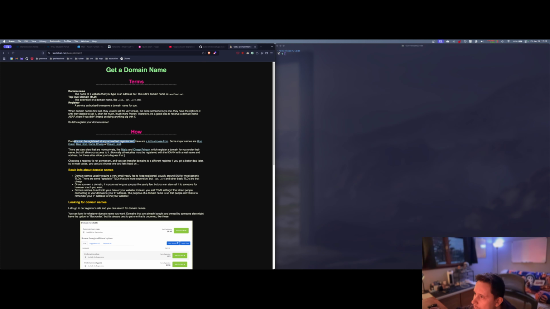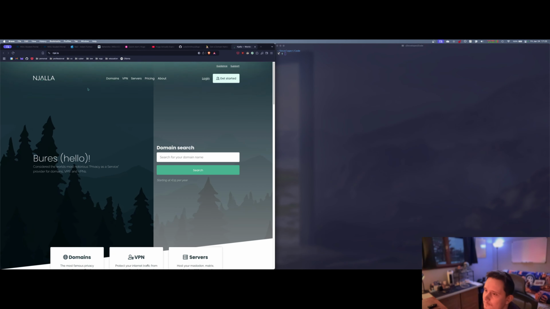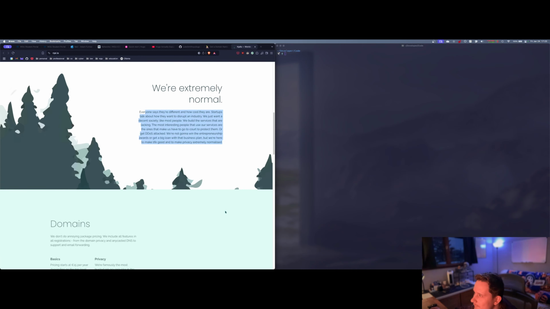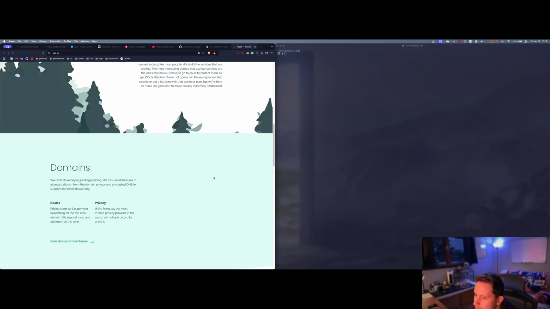Domains can be registered with any accredited registrar, and there are a lot to choose from. Some major names are HostGator, Bluehost, Namecheap, or DreamHost. There's also sites that are more private, like Njalla and Cheap. I know Njalla. I know these guys. They're a registrar as well. Considered the world's most notorious privacy as a service provider for domains, VPS, and VPNs. Oh, they do domains? Make privacy extremely normalized. We're famously the most trusted privacy provider in the world. Any track record to prove it?